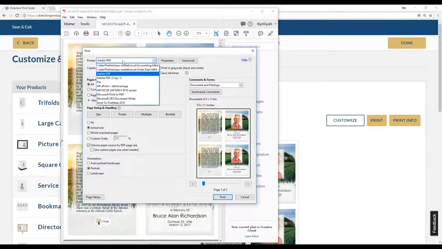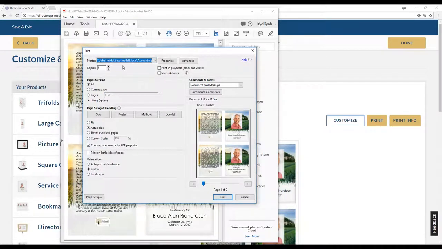Starting from the top, we'll select the desired printer. Here, we'll change the number of copies we want to print, and we'll make sure that the following options are selected: all pages, actual size, choose paper source by PDF page size, print on both sides of the paper, and we're going to flip on the long edge because this is a portrait template. You'll want to make sure that the document size and paper size match in both width and height.